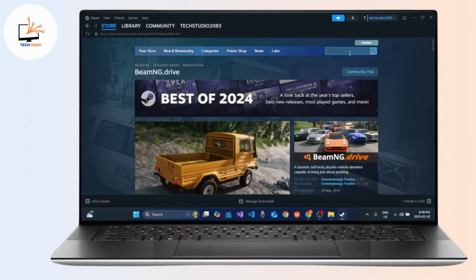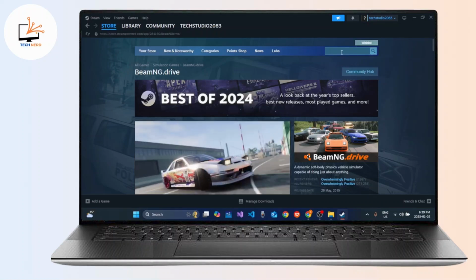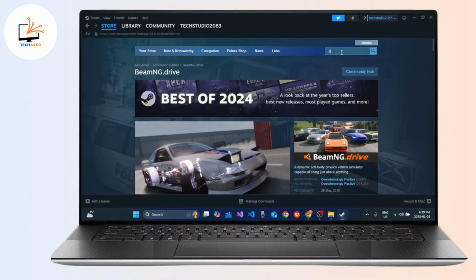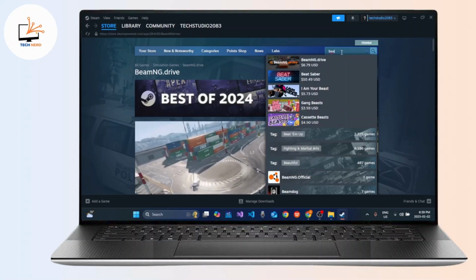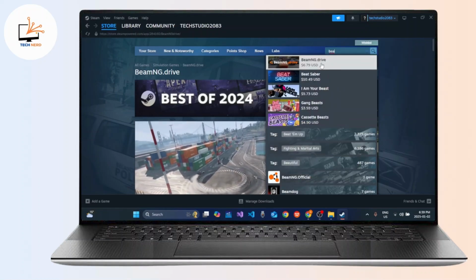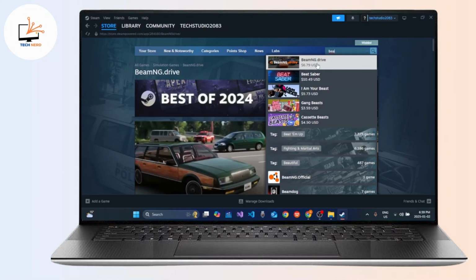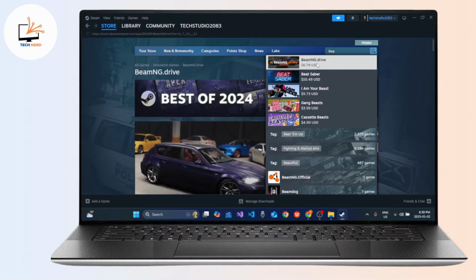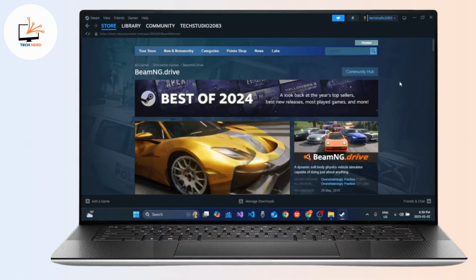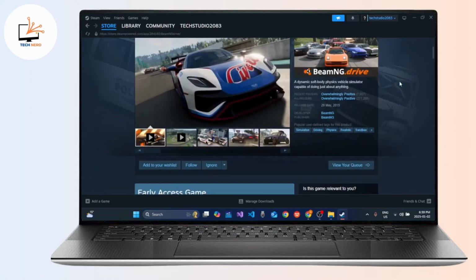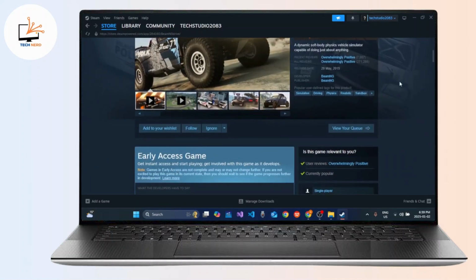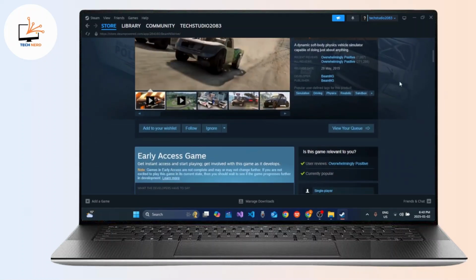Now click the search icon at top right corner of your screen and then you need to type in BeamNG.drive. You can easily get the first application. You simply need to click on it. Then you will land on the section where you need to scroll down. After that, you need to simply purchase and download.